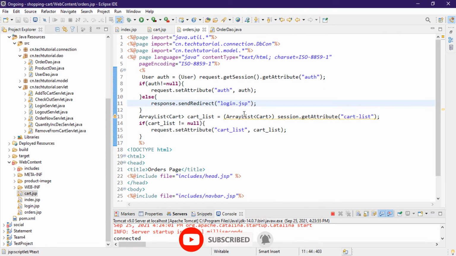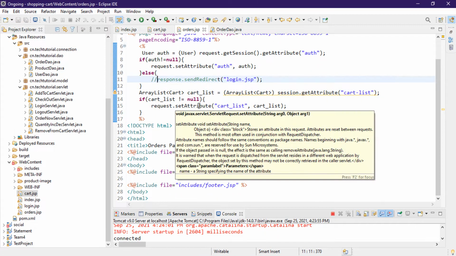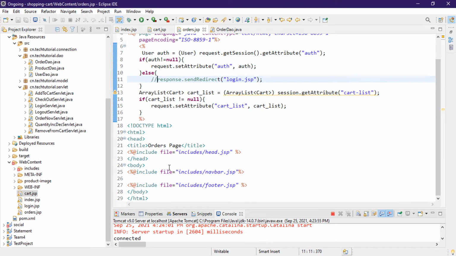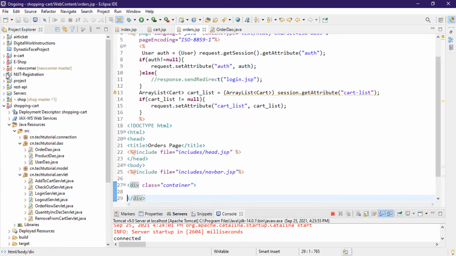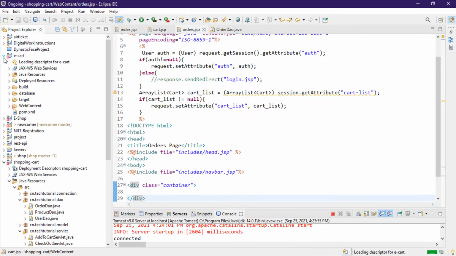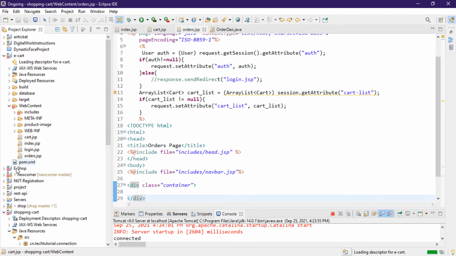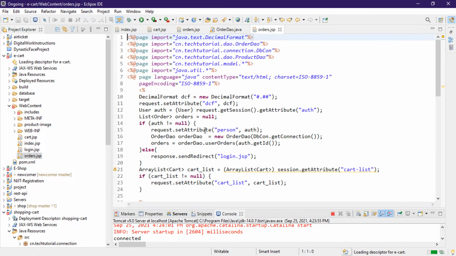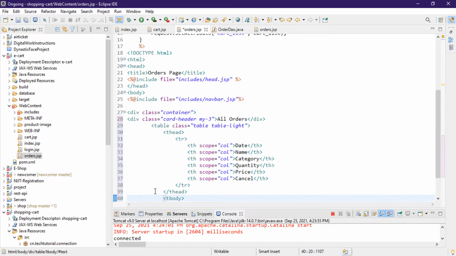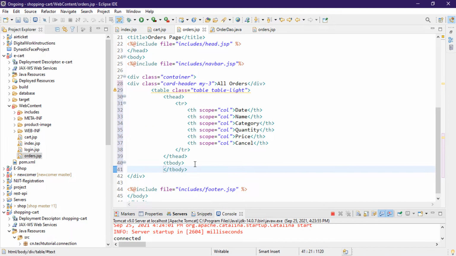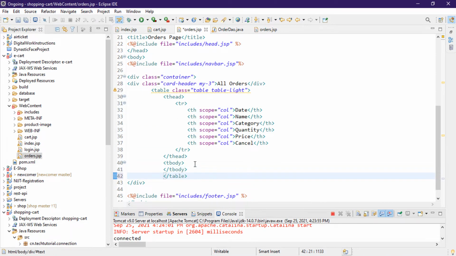Initially I'm making it a comment because I need to design it first, otherwise I need to log in again and again. Underneath the include nav section, we'll make a container. Actually it's better to copy it over from our previous project, so it will save time, because I don't want to spend too much time on front-end design. So I paste it here, close the body tag and the table tag, and format the table.